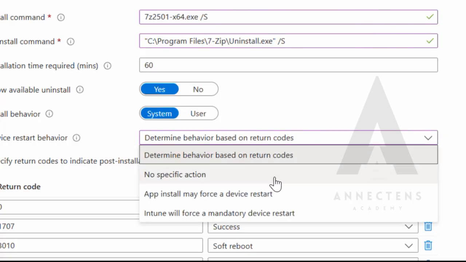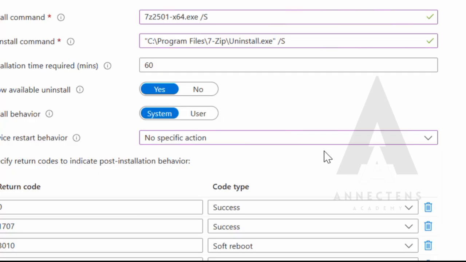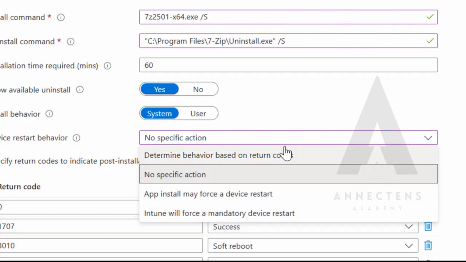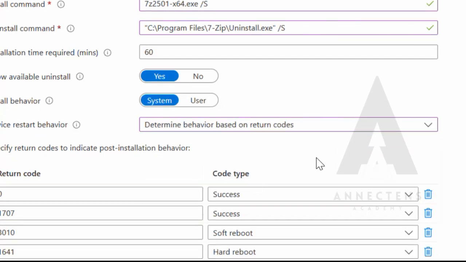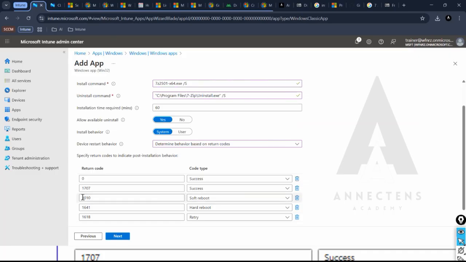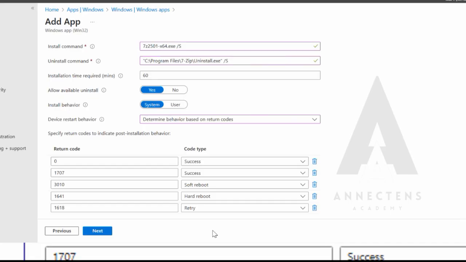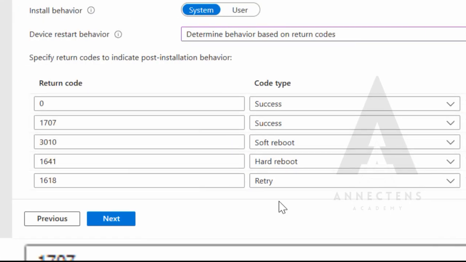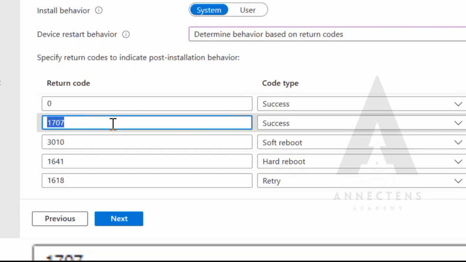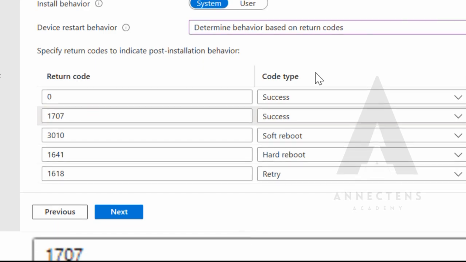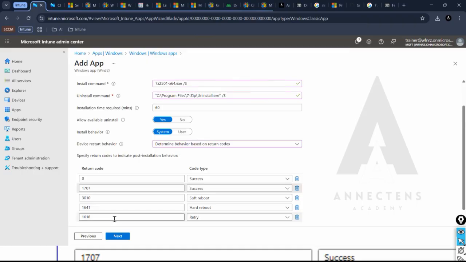Okay, or if you don't want to go with any action, you can suggest this. And what I would say is go with the device determine behavior used on written code. These are the written codes which are predefined. We are not changing anything. But if you have anything specific according to your application that you have packaged, then make sure that the same written code is mentioned so that you can validate whether that application got successfully installed or not. Okay, so that's the one.